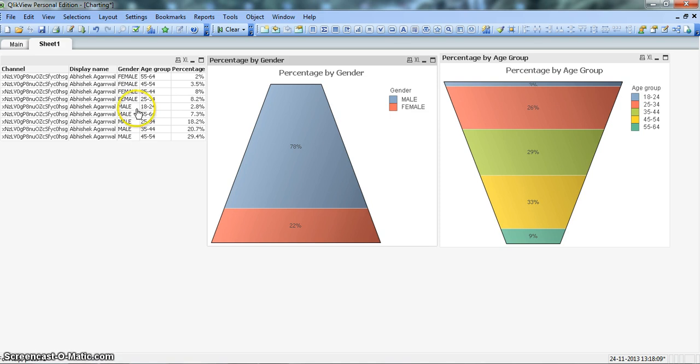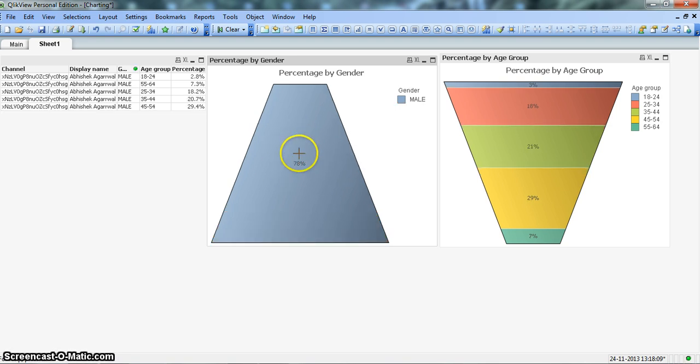So here you can see for male, 18 to 24 age group is having 2.8%, 55 to 64 is having 7.3%, 25 to 34 is having 18.2%. That's how currently it is. But I specifically want to see, when I click like this, it should not show me the overall male percentage, which is not useful, but it should show me this picture, the categorization by age group. So let's see how we can create it.